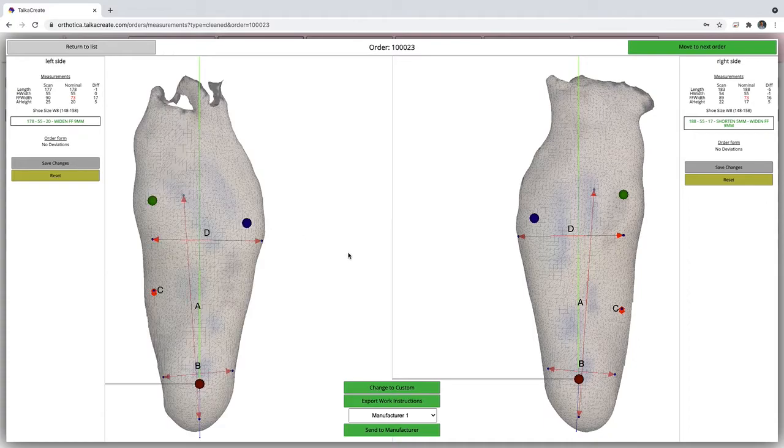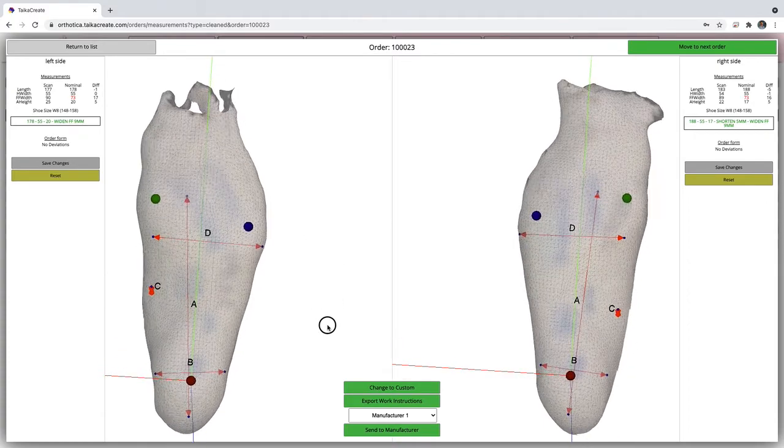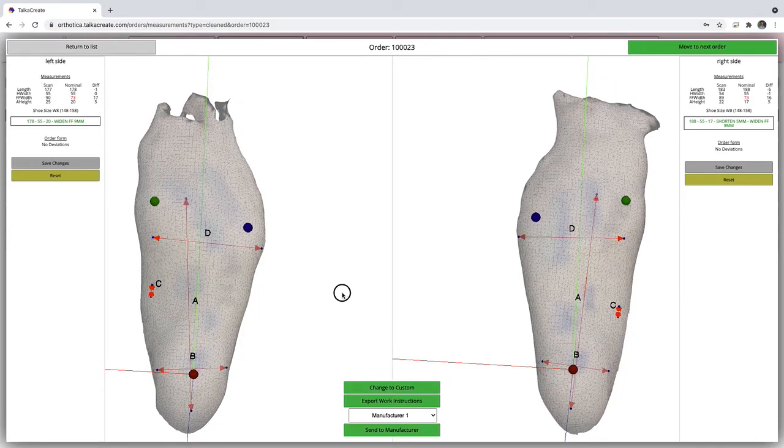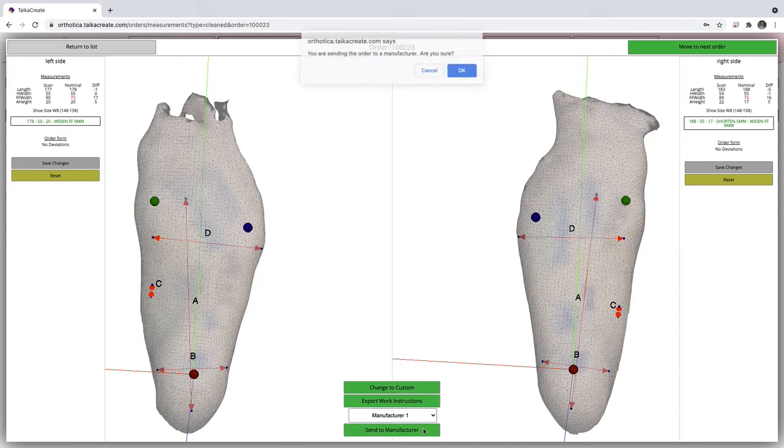Okay, so now if I'm happy with these recommendations and I think the differences are okay, then I can just select a manufacturer, send to manufacturer. Or alternatively, if I don't think there's one that's close enough, I can change this to a custom order, and we'll come to that later. So I'm going to send it to the manufacturer.